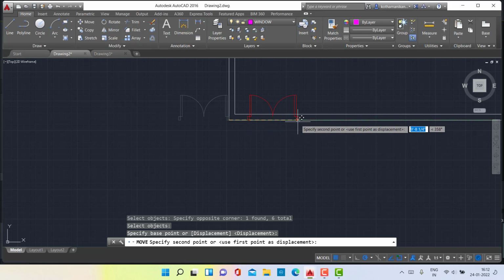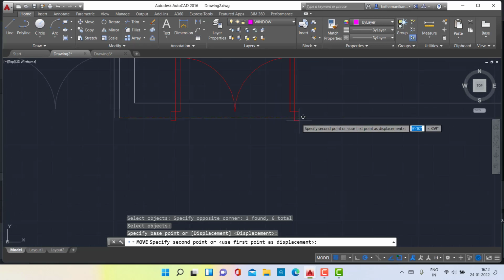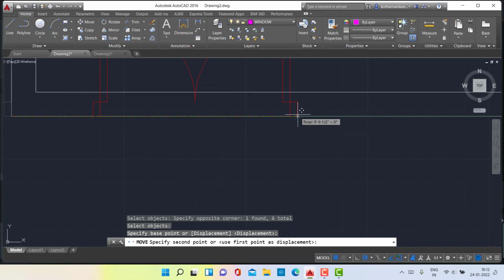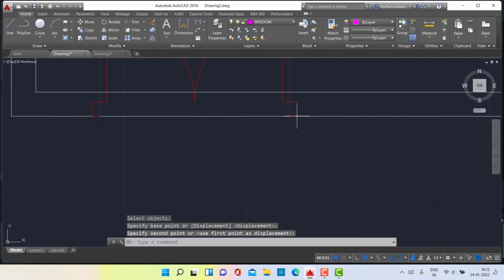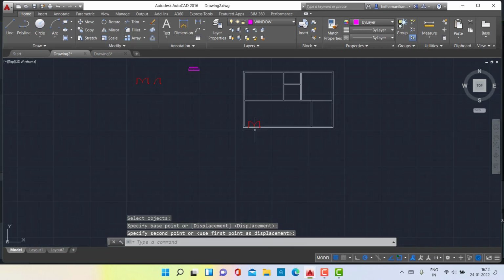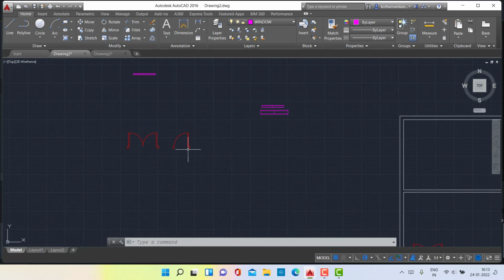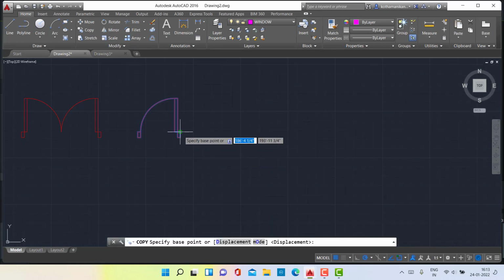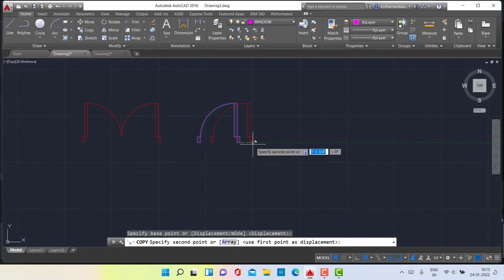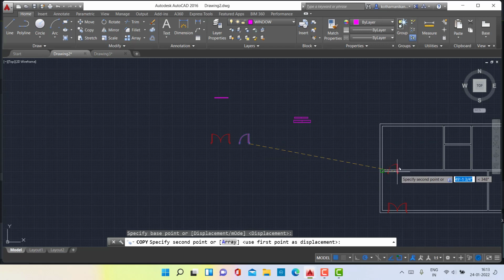it to the right side, and here simply paste it. Here we added the main door. Next we should add the doors. Here we should select the object, click on copy and select the specific edge point, and here we should paste one door.